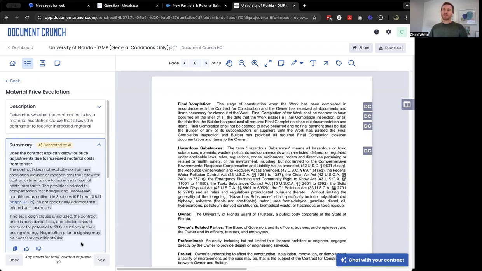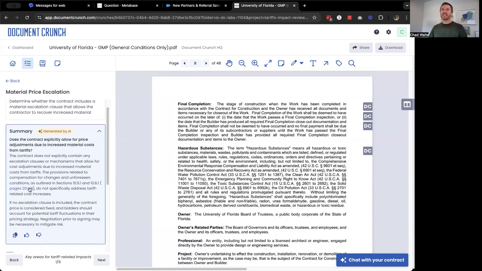Our AI went through the entire construction contract in a matter of seconds and put together this summary based on the information it found. And it says, look, this contract does not explicitly contain any escalation clauses or mechanisms that allow for cost adjustments due to increased material costs from tariffs. Pretty interesting, right? Here's the biggie though. If no escalation clause is included, the contract price is considered fixed, and the bidders should account for potential tariff fluctuations in their pricing strategies. Negotiations prior to signing may be necessary to mitigate risk.